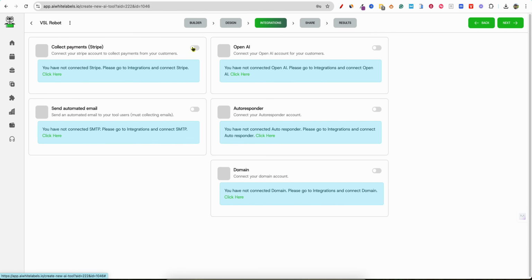Look, collect payments, Stripe. We can turn this on. You can actually connect your Stripe to this. They do need to add PayPal, which would be super cool, but you can connect Stripe over here. That's the same exact thing that Pickaxe was doing as well. So you can put a paywall behind your tool, so people actually have to pay to use your tool.